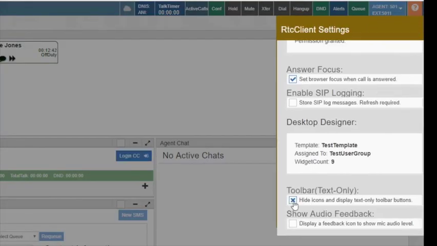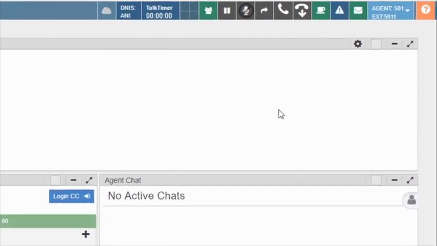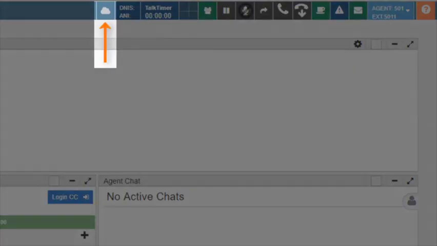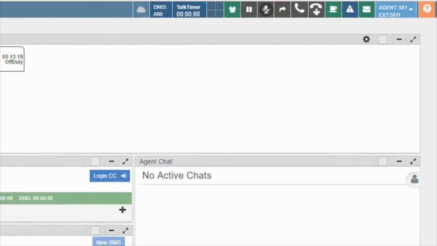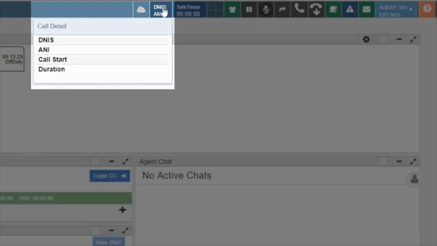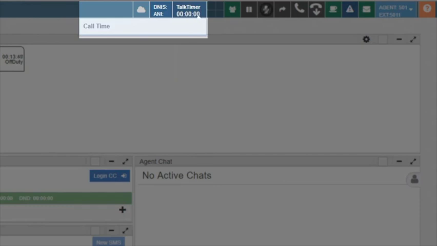So let's start from the left side with the cloud icon. This icon will turn red if there is an issue with the internet or network connection the softphone is using. The next icon will show the DNS and ANI for a connected call along with the start time and duration of the call. The talk timer icon will show the length of time a call has been connected.